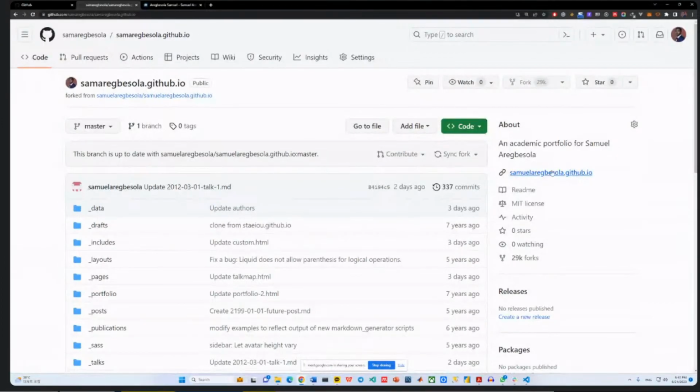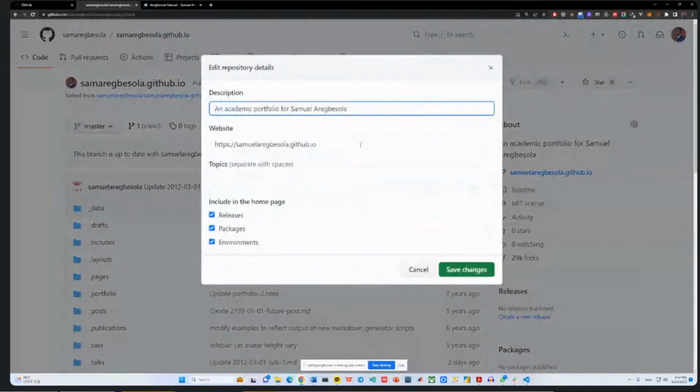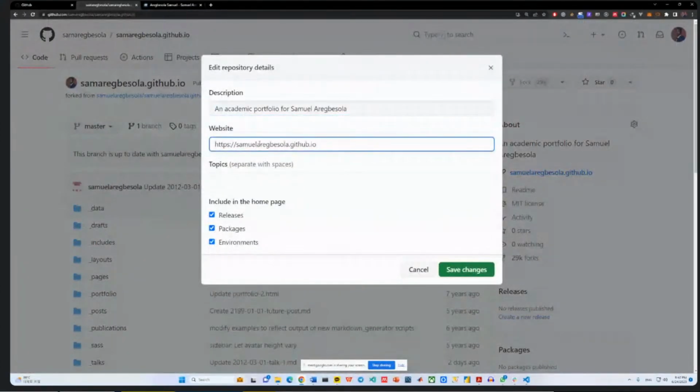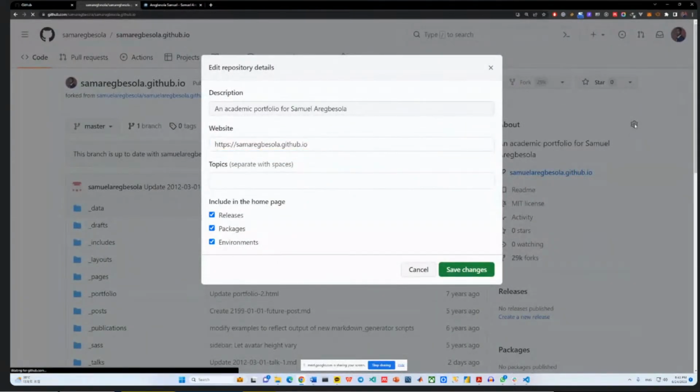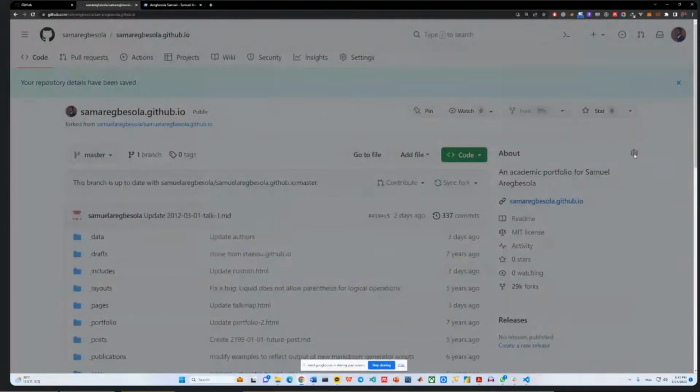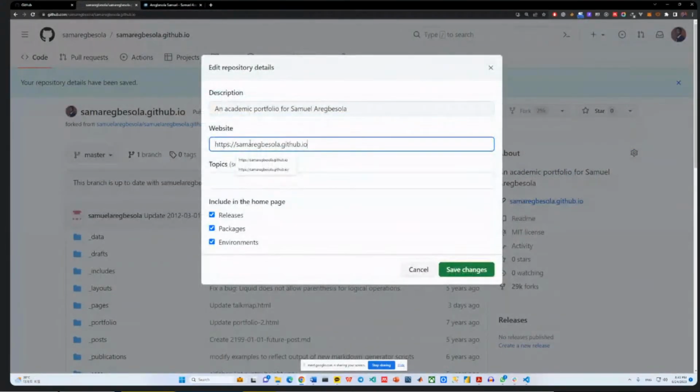So if you check now, there's a link here already, but this is not my own username. So I want to change this to samaregbeshola.github.io. So you want to make sure you change that link. That's the first point of action. So once again, you just click on settings here, website, and you change the link to this. Now this link will not be working yet, so we have to make sure that it works now.